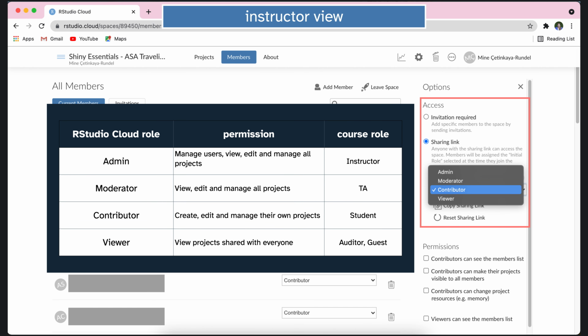Contributors are basically students who can only see their work. And then viewers, I generally use that for an auditor in a course, or sometimes a guest, like a colleague will say, I'd like to see how you're doing things, but I don't necessarily want them to see the list of students in my course in the members tab. So I give them that lowest level of access.